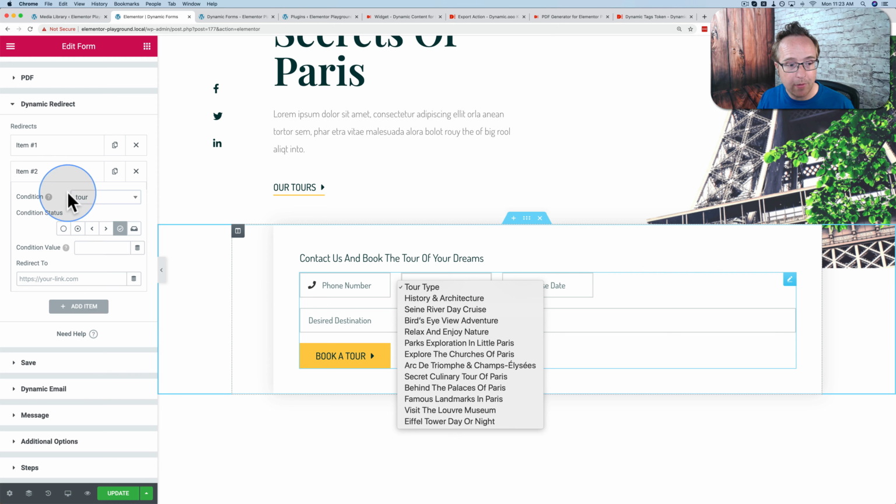You can have as many redirects as you want. You'd also want to have a fallback redirect, or not at all, just have a thank you message. But if you wanted to redirect everybody, you have to have a fallback redirect just in case you missed any specific redirects up here, then you go to a thank you page or something, some kind of fallback. So you can add as many of those as you want.